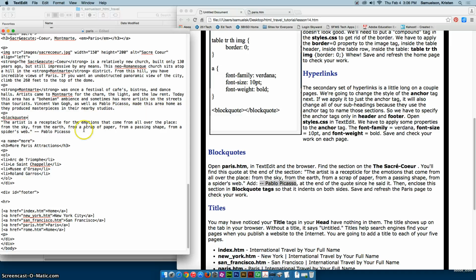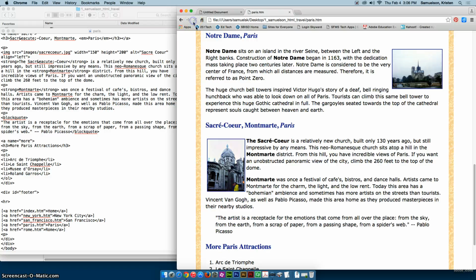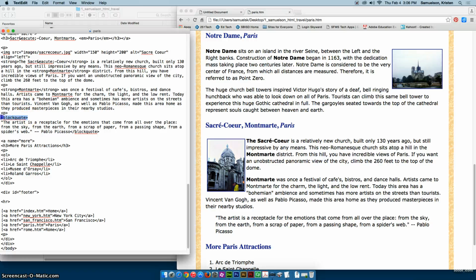And then, of course, I need to close it after Picasso's name. And simply what I'm doing here is indenting the page on both sides. So after I have it in, I save it, and then I'm going to refresh, and here we have the block quote.